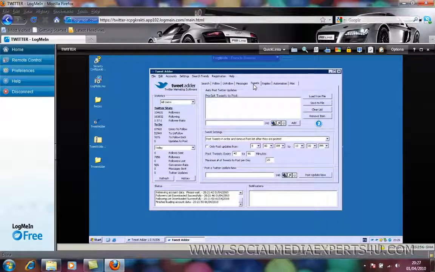These are the tweets. You can configure tweets here to be sent exactly the same way. Only post updates from this time to that time, depending on what time you want to tweet. So you can tell it exactly from what time to what time during the day you want to tweet, and every how many minutes, your maximum of tweets per day, which is very useful. And you accumulate the tweets here and you type them here.